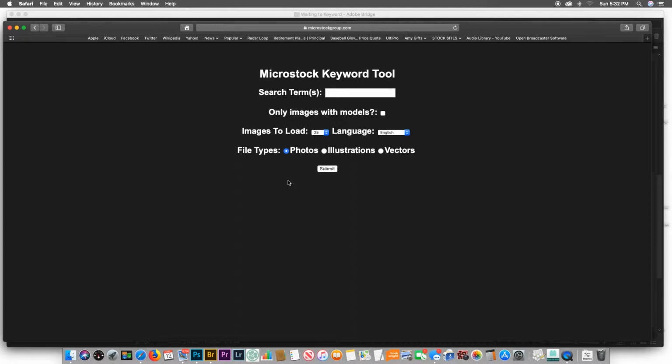This one happens to be at microstockgroup.com. What it comes up with is a window that looks like this, the Microstock Keywording Tool. Search the terms. And I'm just going to do one or two words that kind of describe the image that I'm working with.